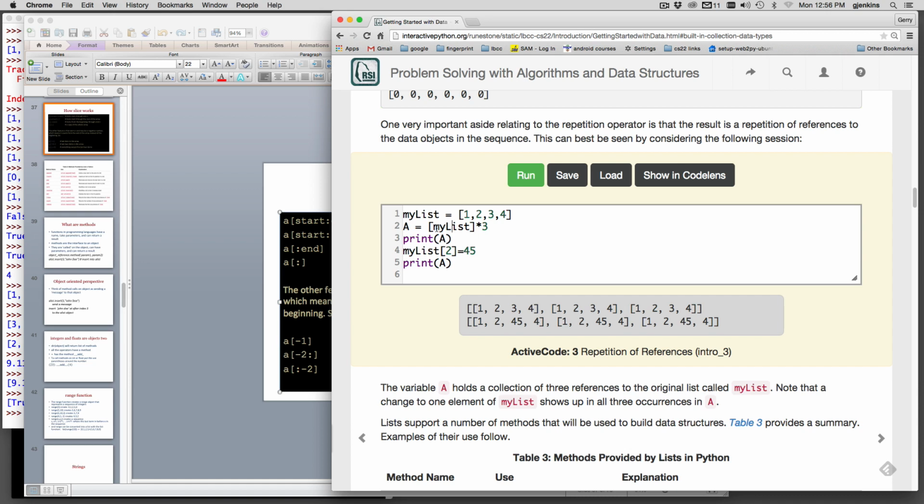So if you try experimenting and you remove these, so now you just have the original list times 3, and you run it, you'll see it just duplicates the items within the same list. So that's a little subtle thing you can do here.